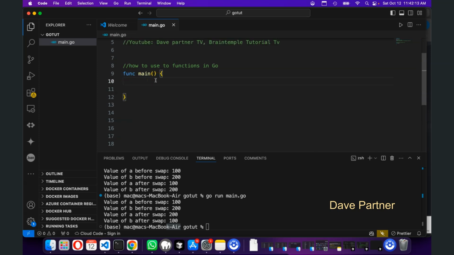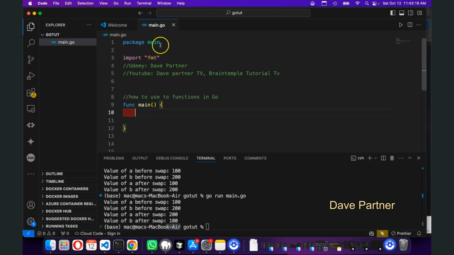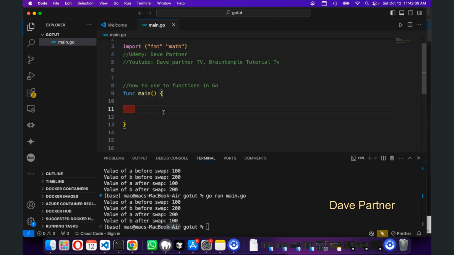Remember, I've imported package main and fmt, and now we're going to import math, because I want to use square root. This is how to import multiple packages. I've imported math, and here let's just declare a function. We'll declare a function and use it on the fly.